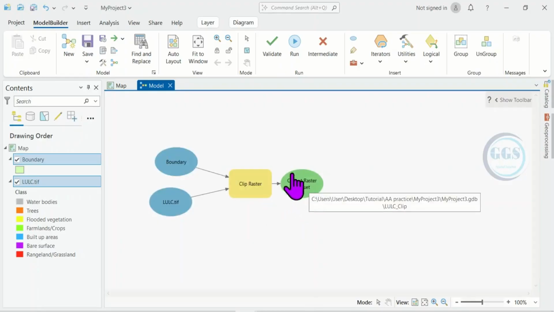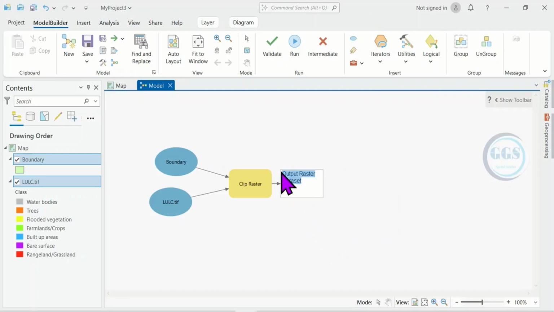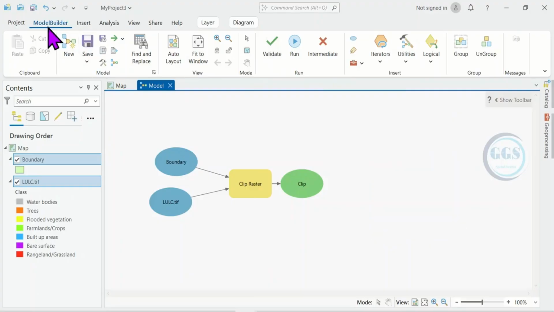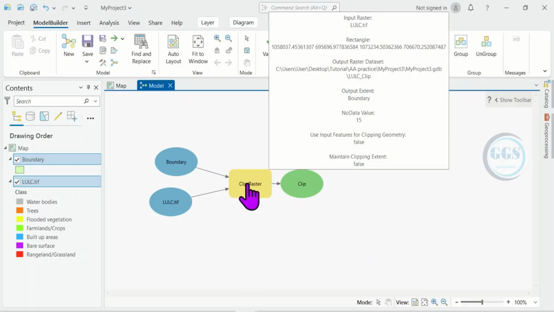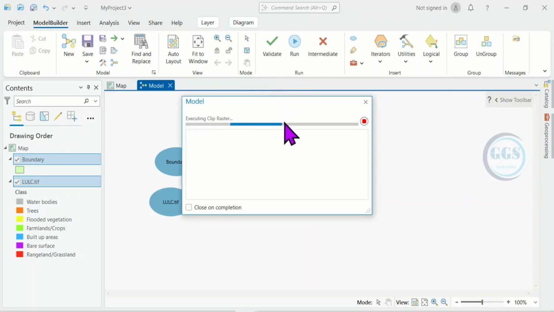Then the output raster dataset, I can rename it. To do that, just right click and click on rename. So I can rename it as clip, for instance. So now it's time to run the model. Before we run the model, you can equally validate your model by coming under ModelBuilder, click on validate. If there is error, you will find it here. So you can click on run to run the model. Alternatively, you can come to this tool, which is clip raster, right click and click on run to run the model.